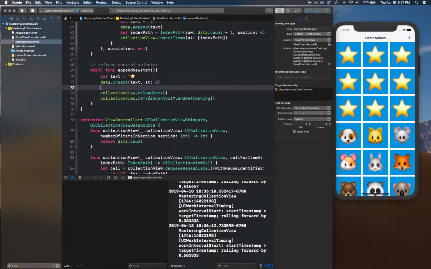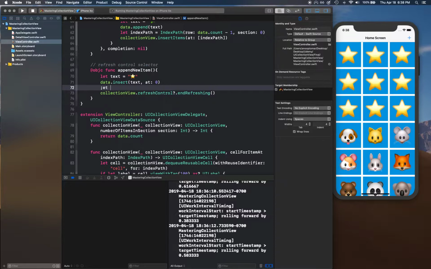So one of the things that I want to talk about is how, remember in the last video when we were appending a new item, we were actually reloading the collection view. This is actually perfect if you're loading new data and refreshing your data source. Then you can do this. The alternate approach to this is where you can create an index path.